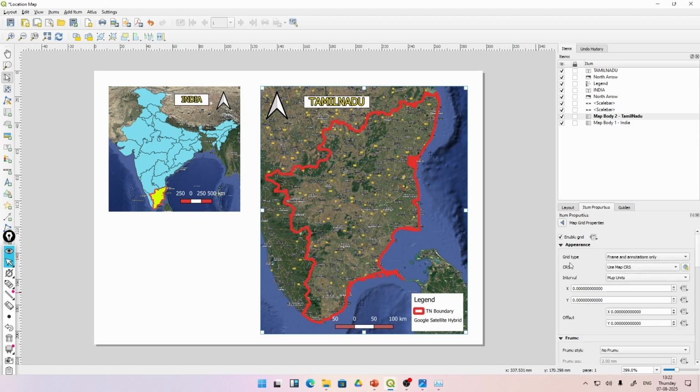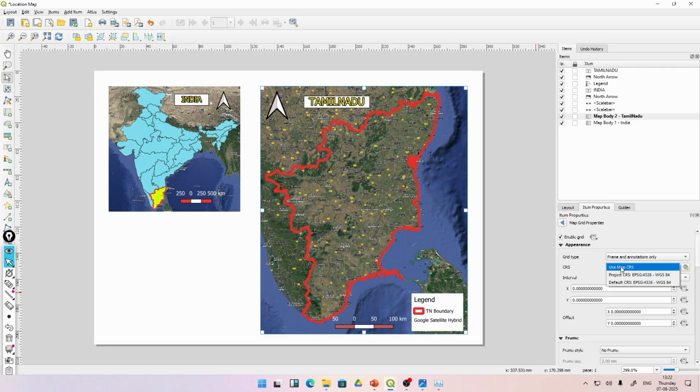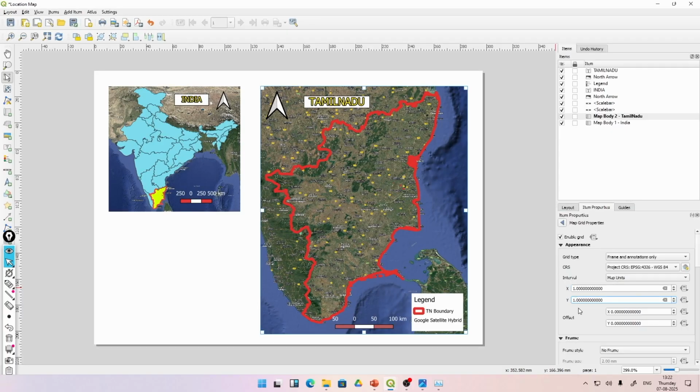You have this option of CRS, which is your coordinate system, the latitude longitude, whether you want to show it in a UTM coordinate or from the WGS 84 coordinate system. We will stick with the WGS 84 coordinate system, which is also the map coordinate system. And in terms of interval, let me again try 1 degree now and see how the map looks. If there are more divisions, we can maybe change it to 2 degrees, but now I am sticking with 1 degree.